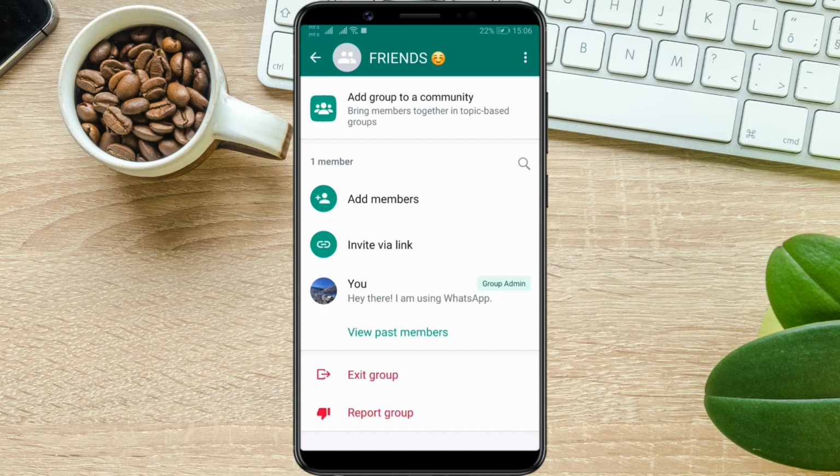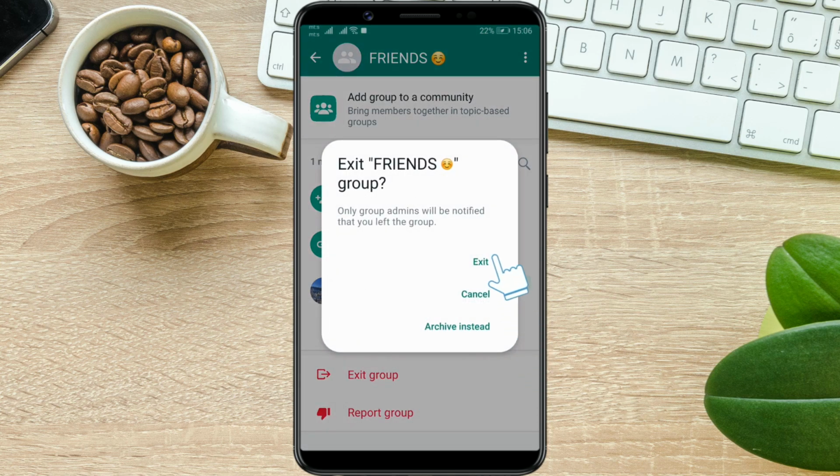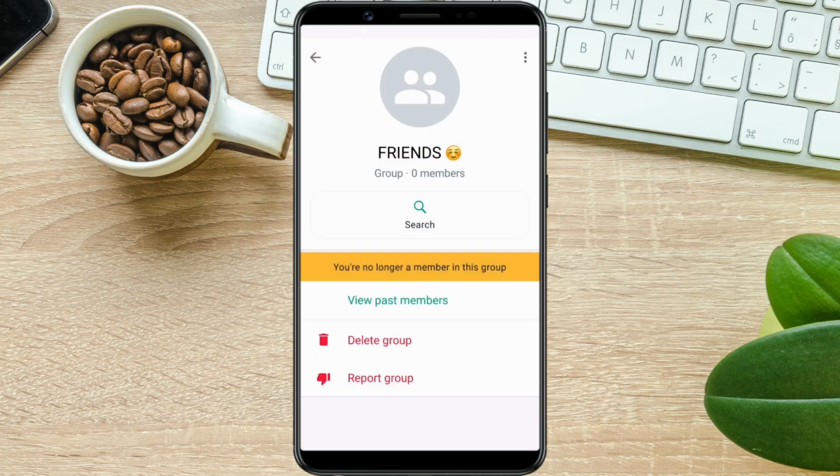After you have done that, click on Exit Group. Press Exit once again. After a few seconds, you will see that the group is now empty. An option to delete group will appear at the bottom of the screen.